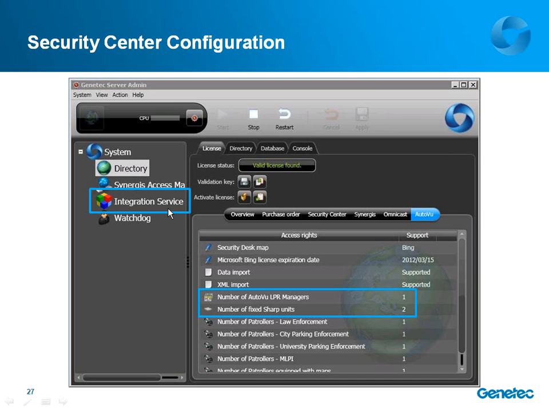The main thing you'll want to check in the license under the auto view tab is the number of fixed Sharp units, and you'll also have to have the auto view LPR manager in there as well. If either of those is missing, or if you're interested in other options, please contact your regional sales manager and we can see about getting that set up for you. Please note that geocoding is not available in demo licenses.